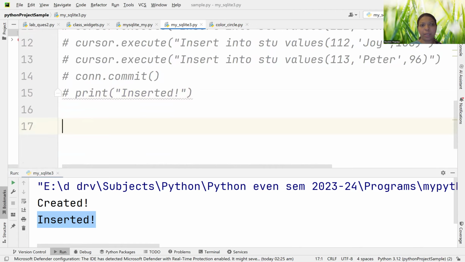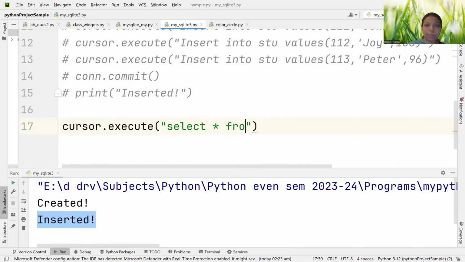Next, I'm going to try to display the data. We said that it is inserted, but we want to know whether it is properly inserted or not, right? For that, again use the cursor object dot execute. This time I want to see all the data which I have stored. So I'm going to select star from the table named student. The query is ready. Now, what is the next thing we have to do?